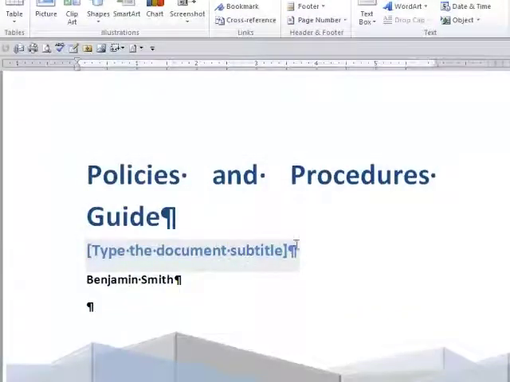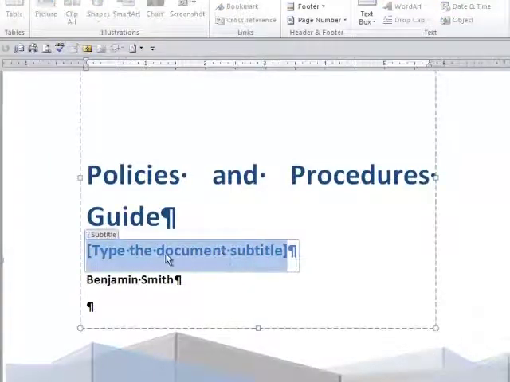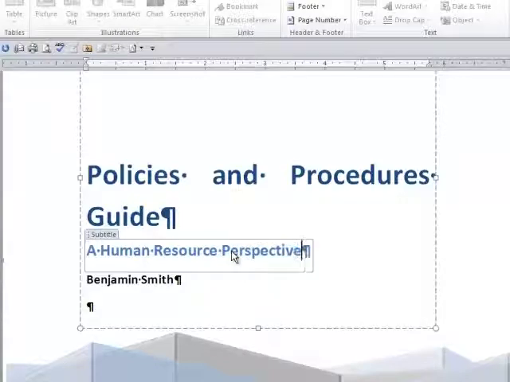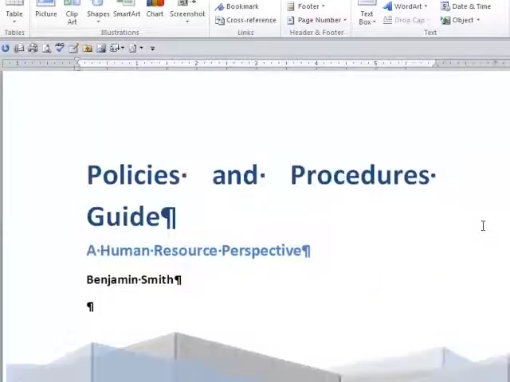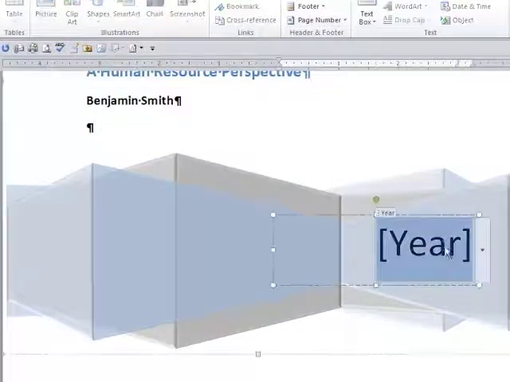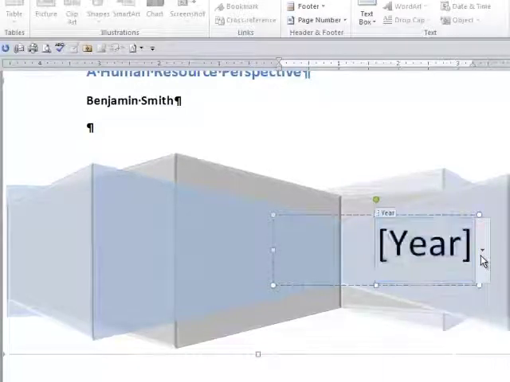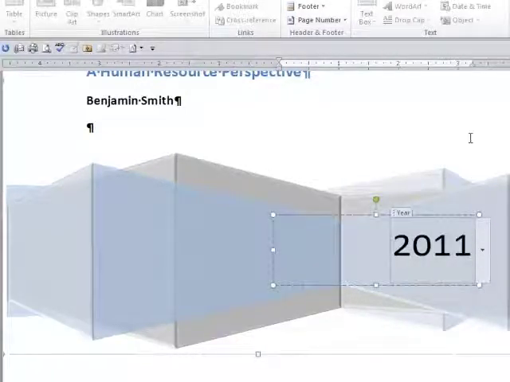So I've got some document properties set up here, some field codes that I can type in the document subtitles, etc. So I'm going to type in here where it says type the document subtitle and call it a human resource perspective. Once I click outside, you'll see how it's typed it in, and maybe I can even put in the year here if I want. I could click on the down arrow if I feel like putting in the actual date, or I can type in, let's just put in 2011.